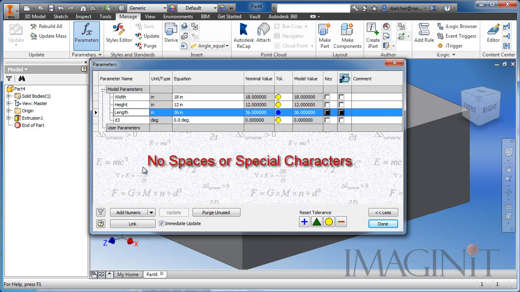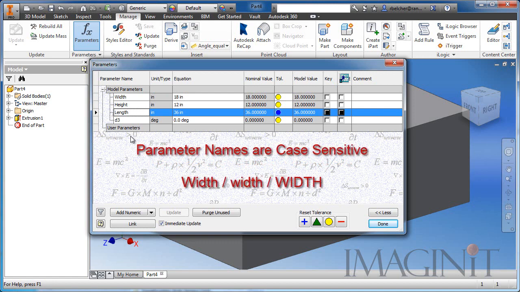Now there are a few naming restrictions. You're not allowed to have spaces or special characters in your parameter name. Also, it's important to understand that when you name your parameters with Inventor, Inventor is case sensitive. So if you use a capital letter for the first digit, that would be a separate parameter from the same value width, all lowercase, or the same value width, all uppercase.